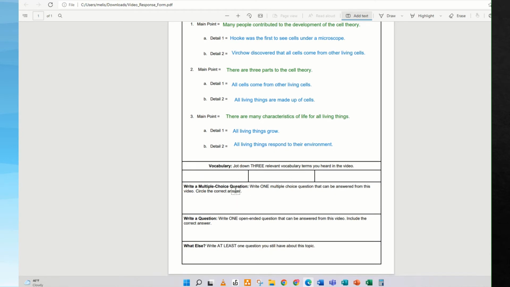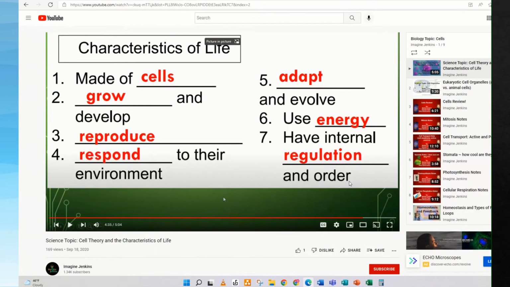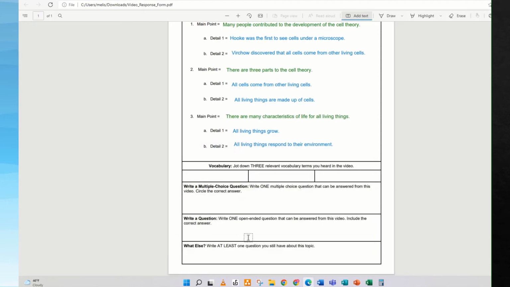It said, jot down 3 relevant vocabulary terms you heard in the video. So this could have been anything, but maybe some of them came especially from here. Okay, so as an example, I'm going to put, and let's just make this one red, regulation. Let's put adapt. And let's put internal. Okay, but again, you put 3 relevant vocabulary words that you heard.